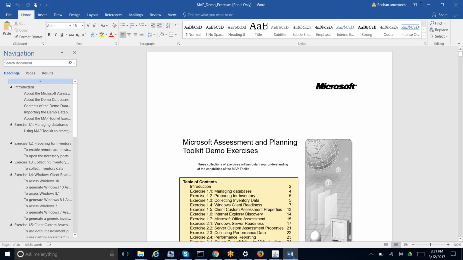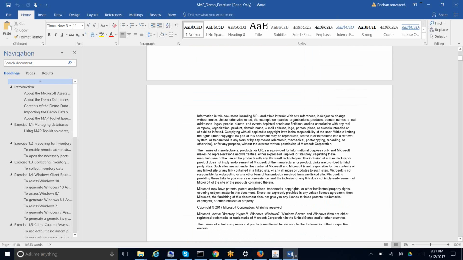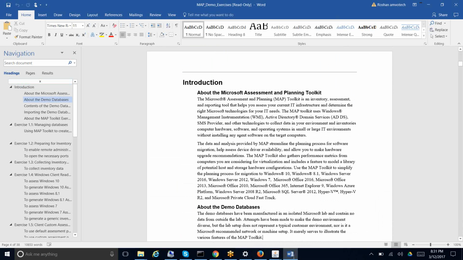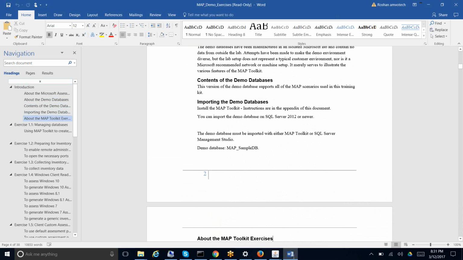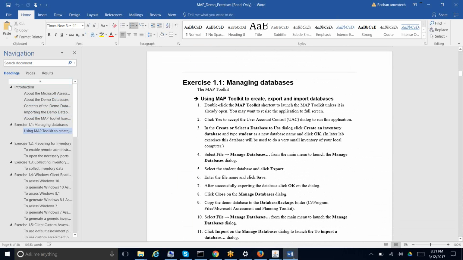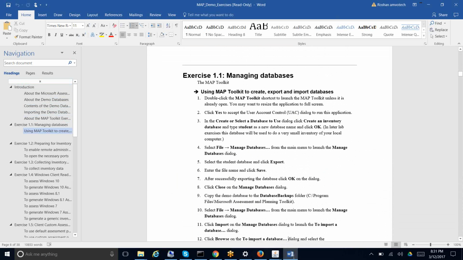If you see this, what exactly do they want us to do about the Microsoft Assessment Planning Toolkit? I want you to go through this document and I'm going to show you how it works. Using the MAP Toolkit to create, export, and import databases: double click the MAP Toolkit and launch it unless it's open. Create a database. We are not creating it because I already created one, type student. I already created this database.